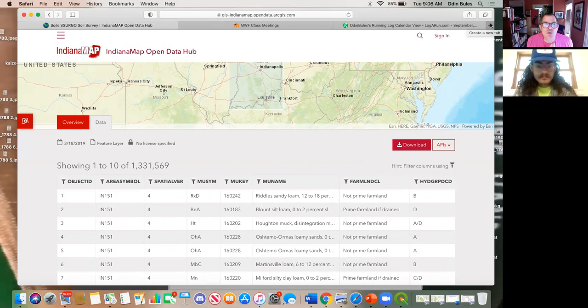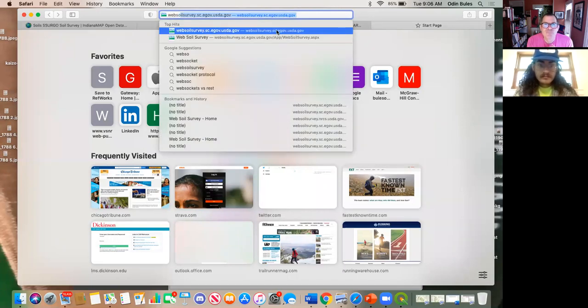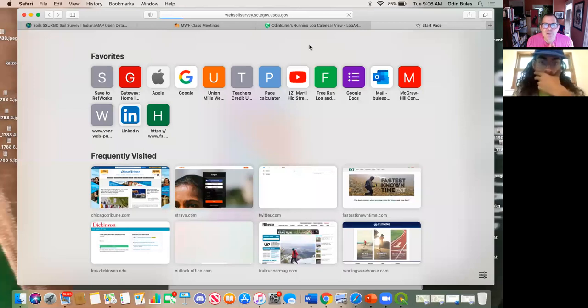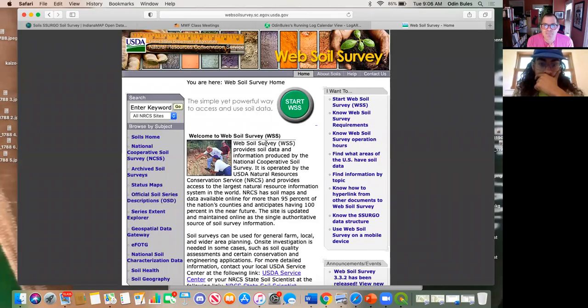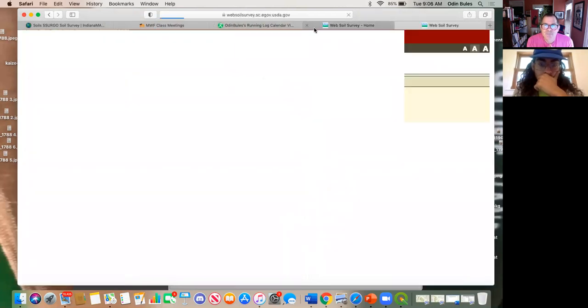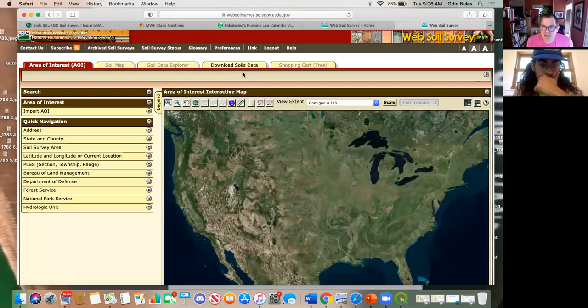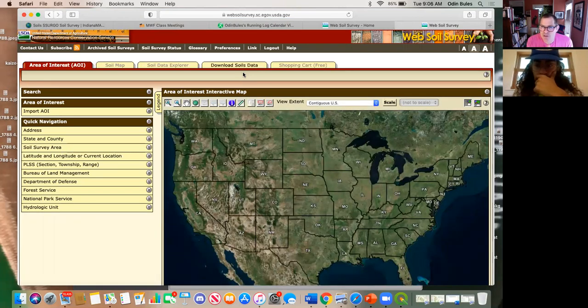So let's open up a new tab and go to the web soil survey. And I'll show you how to do it this way. Go ahead and start the WSS. This will do for kind of a smaller area. So let's go ahead and zoom into the area that we want in Indiana.